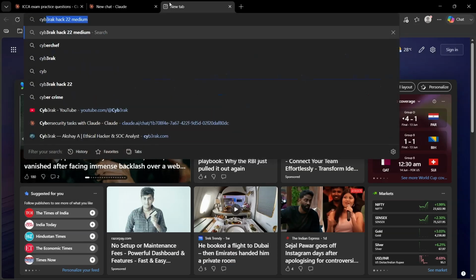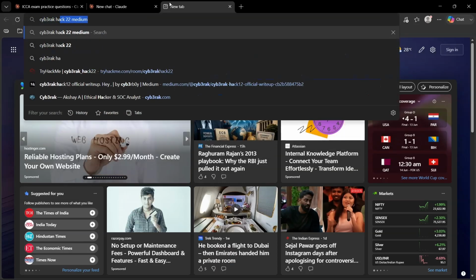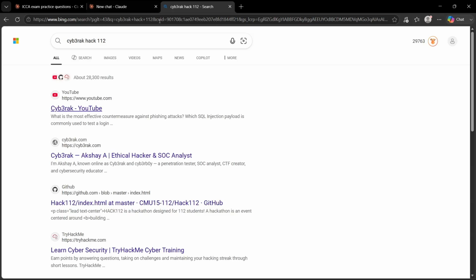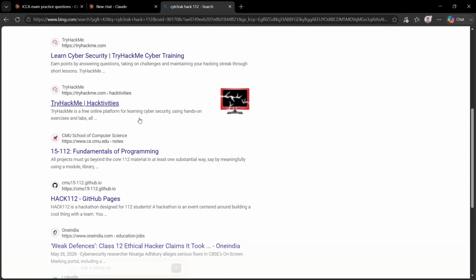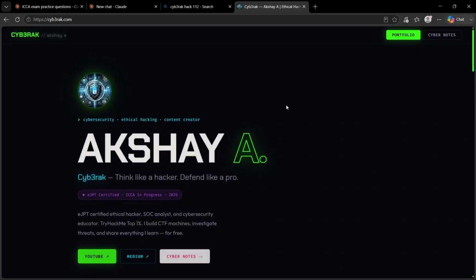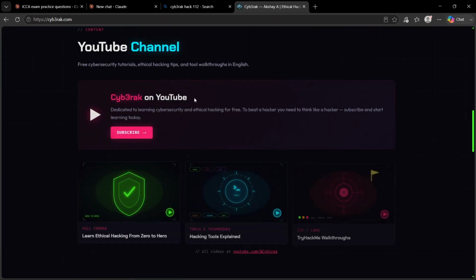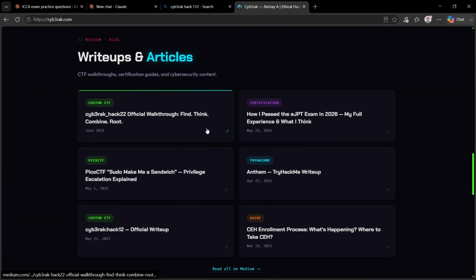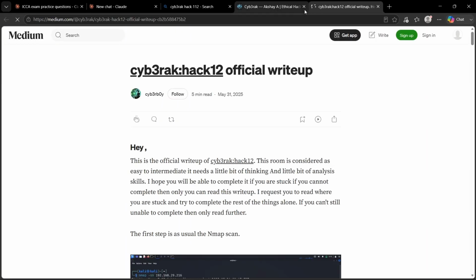So I'm just searching for CyberArk Hack 12, where I have a dedicated pen testing report available on Medium, which is available on our website. You can just click that here and you will be able to see an option for our Hack 12. So here is the official report of CyberArk Hack 12.